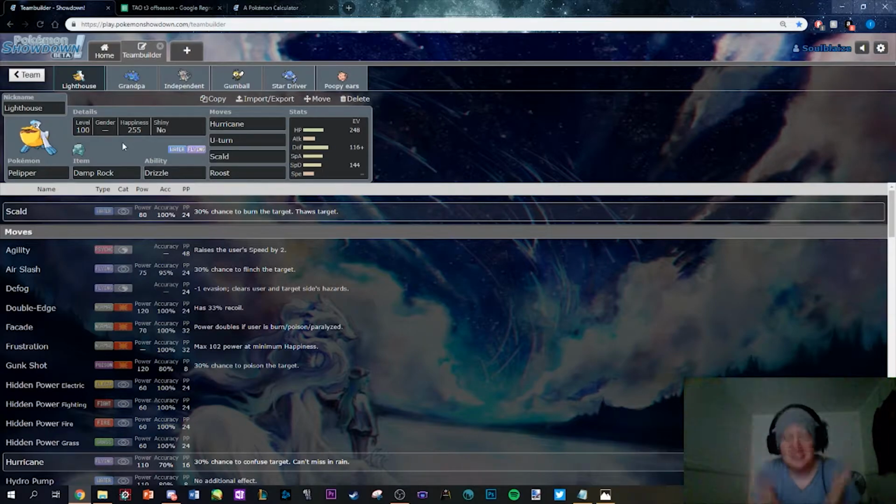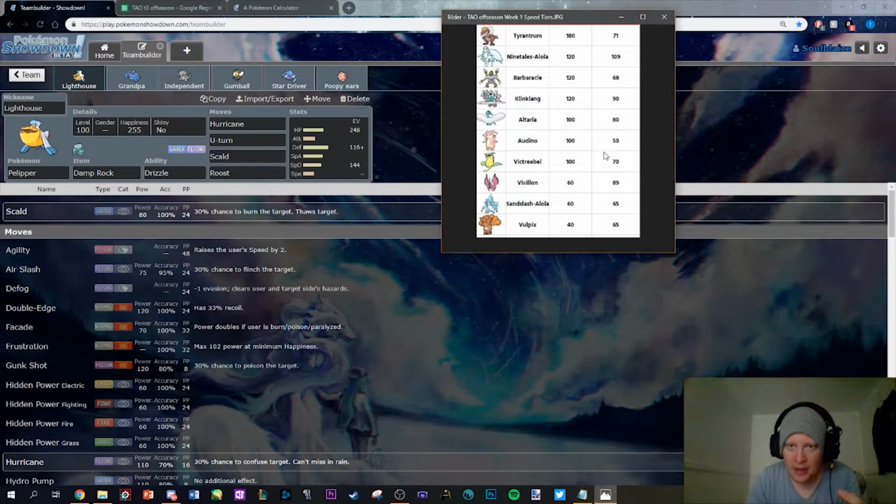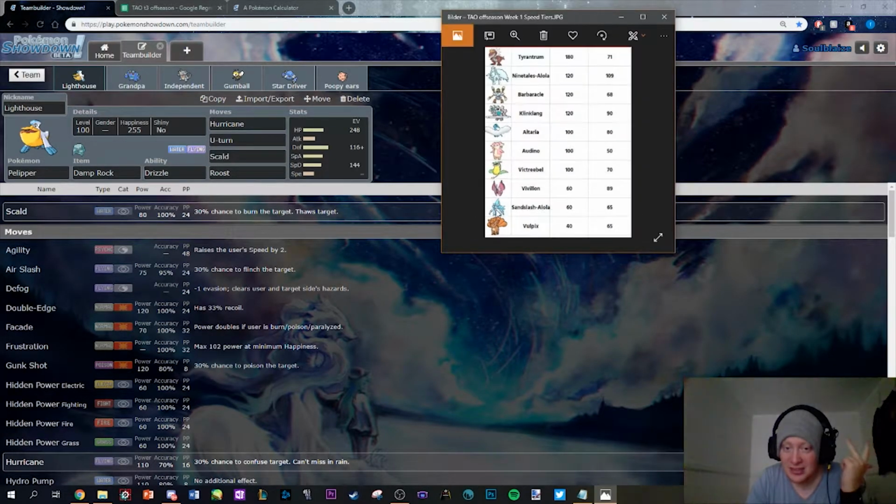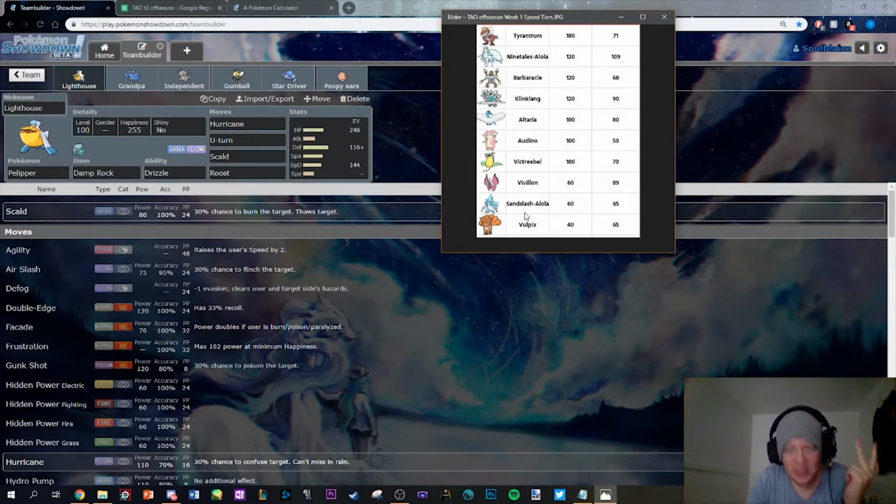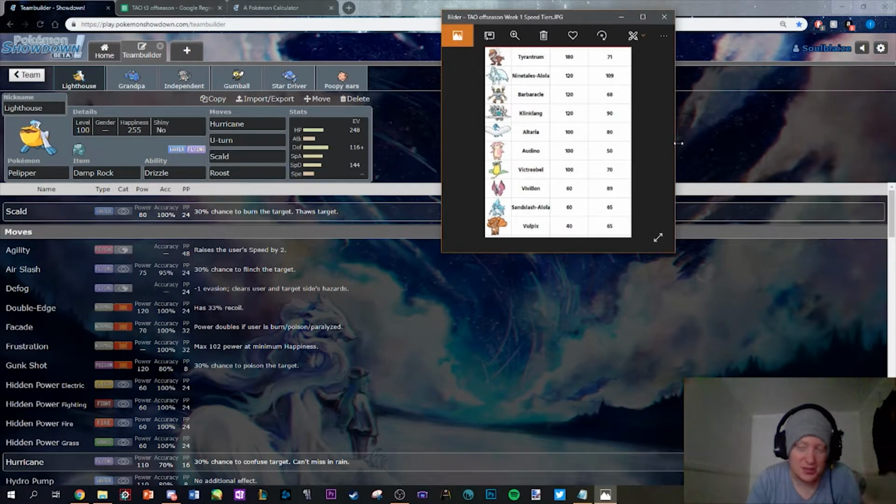Because this guy has something to bump up his speed on every single Pokemon. On Tyrantrum, he has Dragon Dance and Rock Polish. On Barbaracle, he has Shell Smash. What's his team again? On his Ninetales, he has Agility. On his Klinklang, he has Shift Gear. His Altaria has Dragon Dance. This is the only exception, I think. Victreebel, he has the Sun with Chlorophyll. Vivillon, he has Quiver Dance. Sandslash-Alola, he has Slush Rush. And then Vulpix, I guess Scarf.